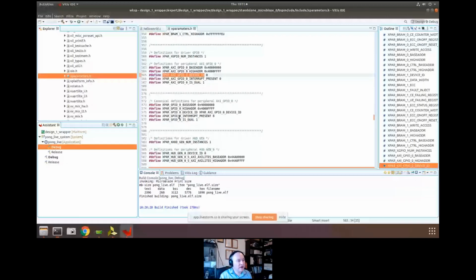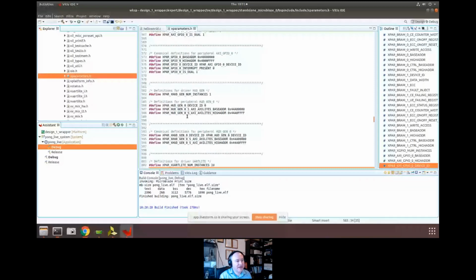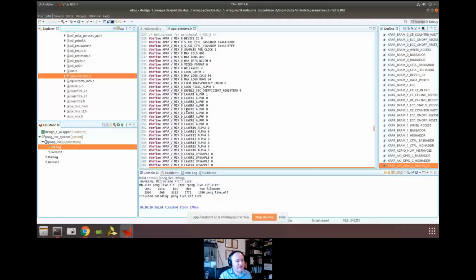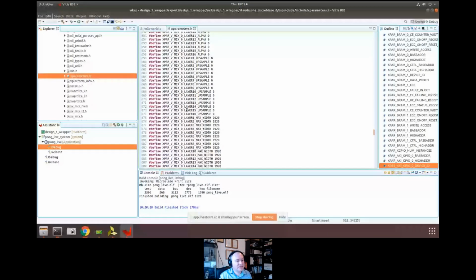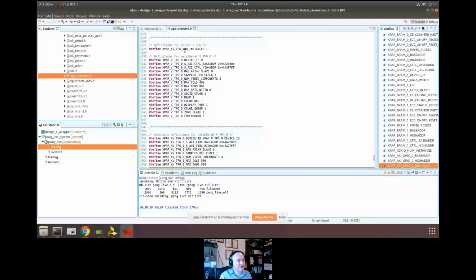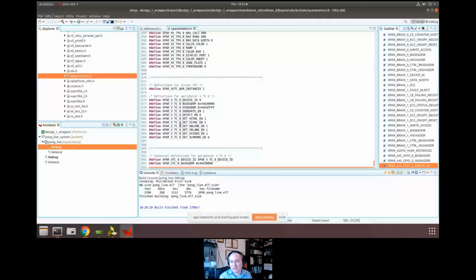You'll see we've got the GPIO. You'll see we've got the heads-up display there. We've got the UART light. We've got the video mixer, and all the video mixer settings. And we also should have down the bottom the video test pattern generator, and then we've got the video timing controller as well. So we've got all of these elements defined in our software, such that we can easily access them and work with them.